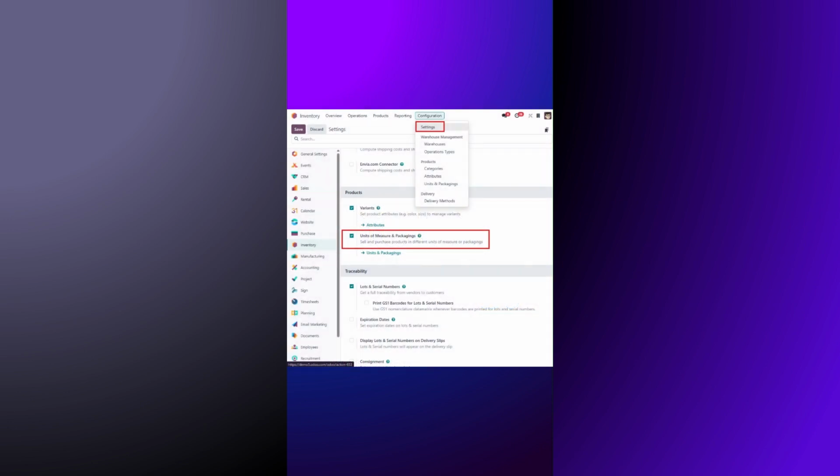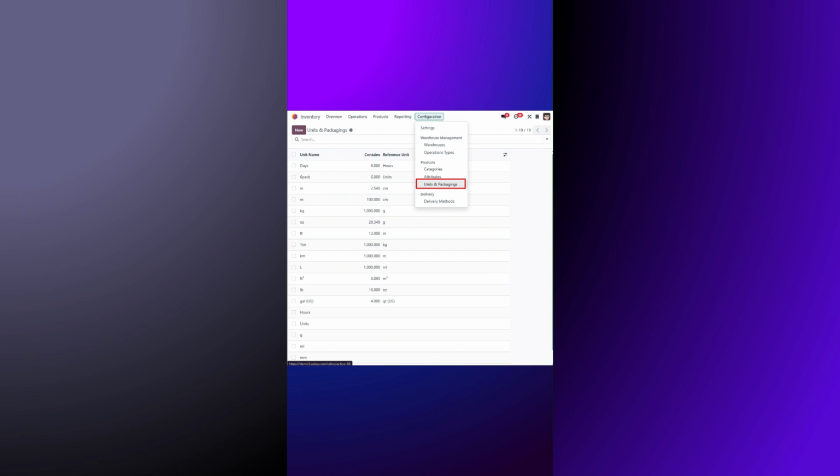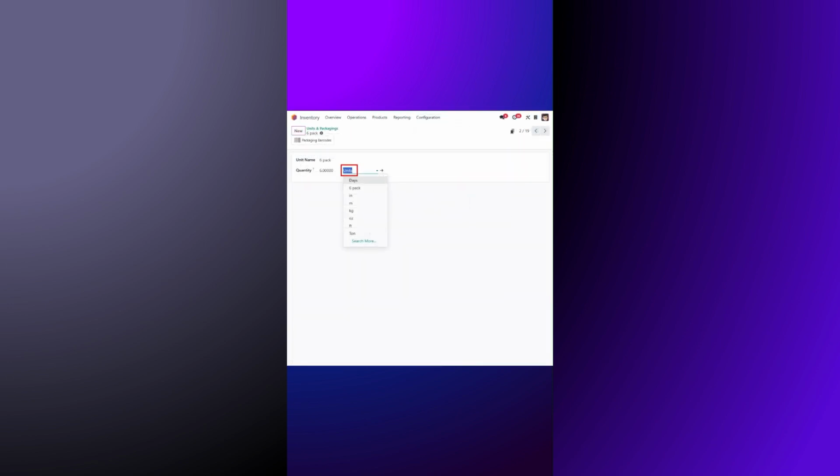First, enable units of measure in the inventory settings under the product section, then click Save. Next, go to Units and Packages to view or create categories. Remember, Odoo only converts units within the same category. Select New to add a new UOM, add a name, reference unit, and number of reference items per new unit. For example, a 6-pack has 6 units in it.